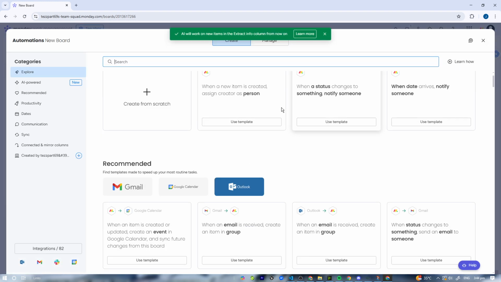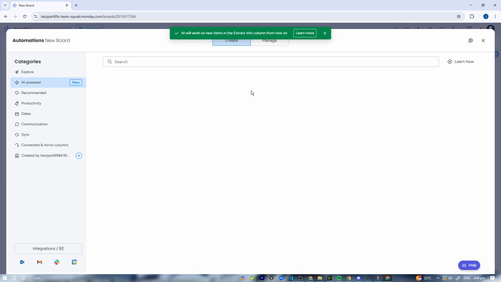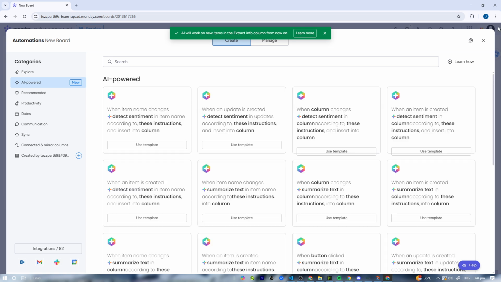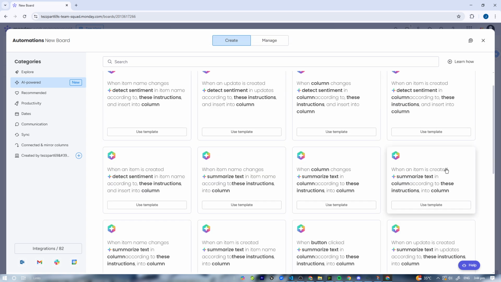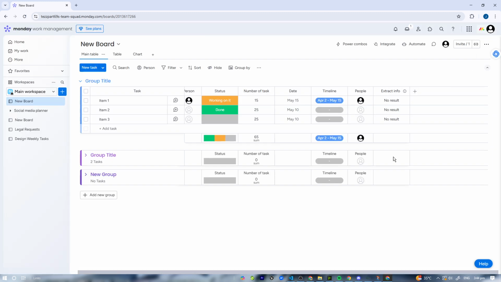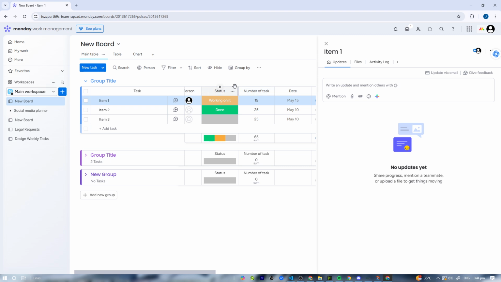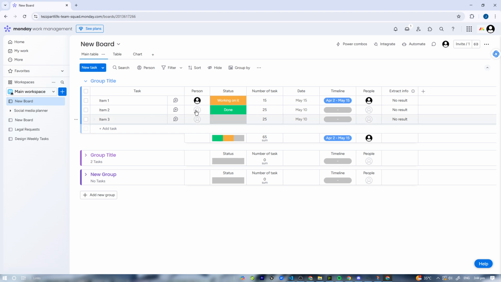Hopefully. You can also automate stuff here using the automation board. There is an AI powered automation board here, so you can just use this, like when an item is created, summarize in text, and that's pretty cool. No result found because we don't have anything on the task. Number of tasks is here, task of the person, date. I didn't really extract it because there's nothing here.